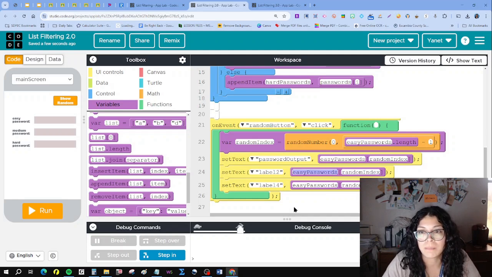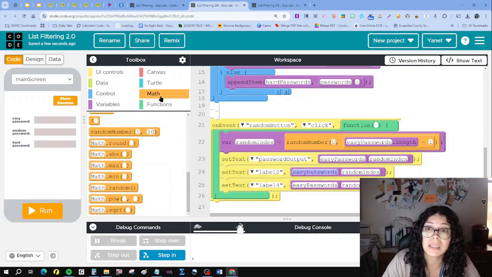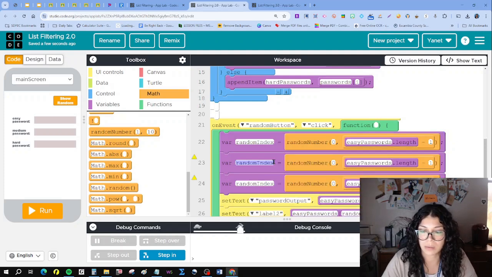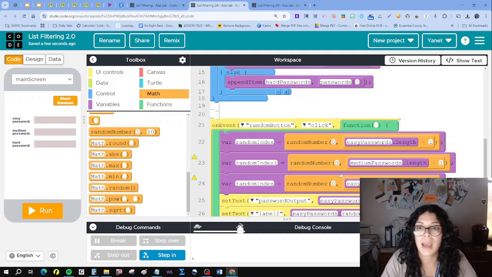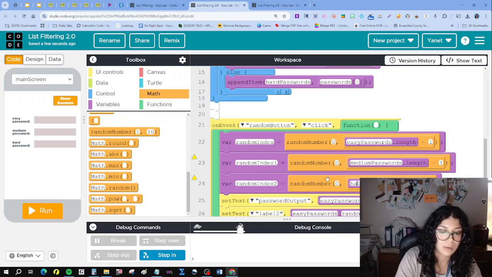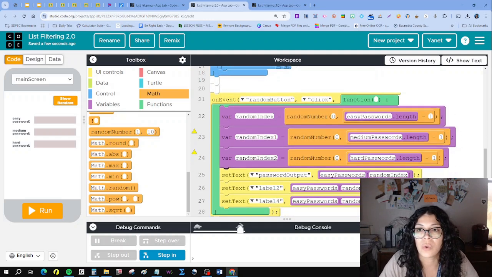And then now this one, I will want to make sure I also, because remember, random index, easy passwords is only 62, but the other ones are different length. So I would need a random index for the medium passwords and a random index for the hard passwords because they're all different length. So I want to make sure that I use a random index that is valid for that particular list because that's what I want to display on those.